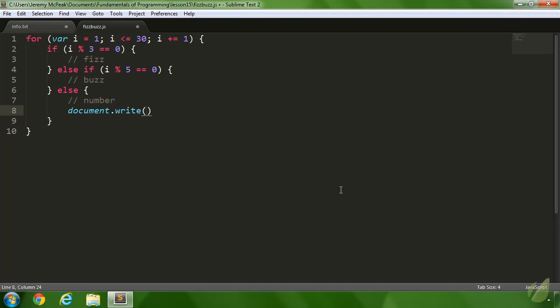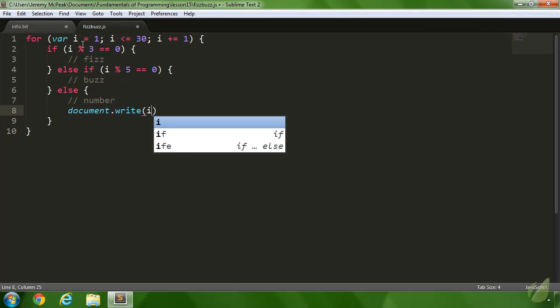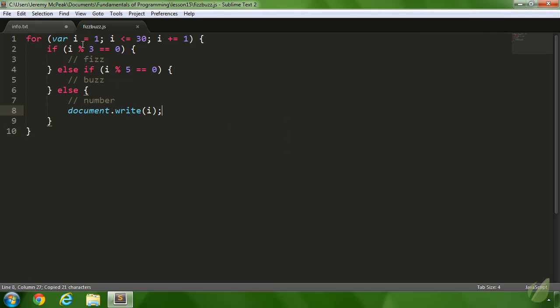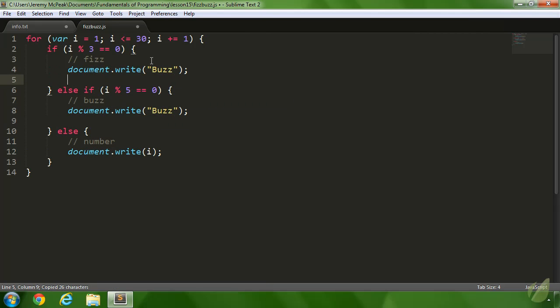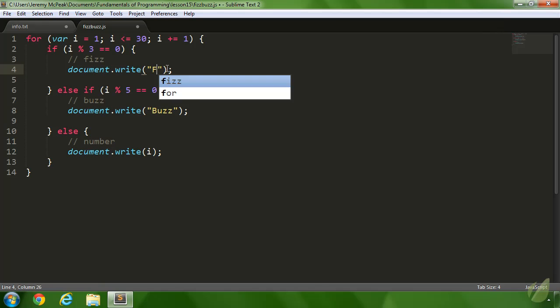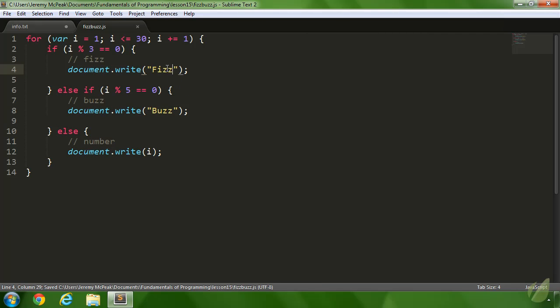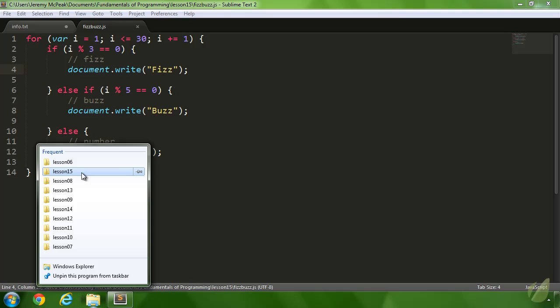So in the case of the code that we have inside of else, we will use the document write method, and then we will write the number that is currently being counted. So we will simply do i. And then we will replicate this code for the buzz, and we will replace i with a string of buzz. And then for fizz, we will simply output fizz. But this is going to give us a slight little formatting issue, and I'll show you what I mean.